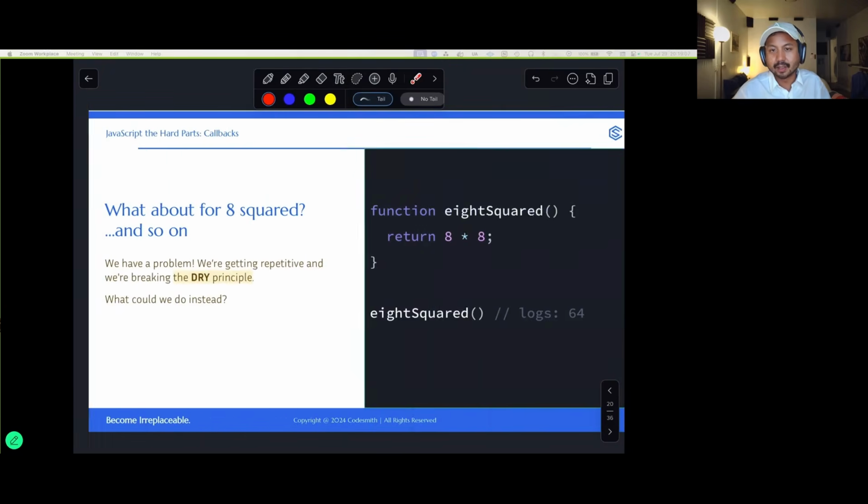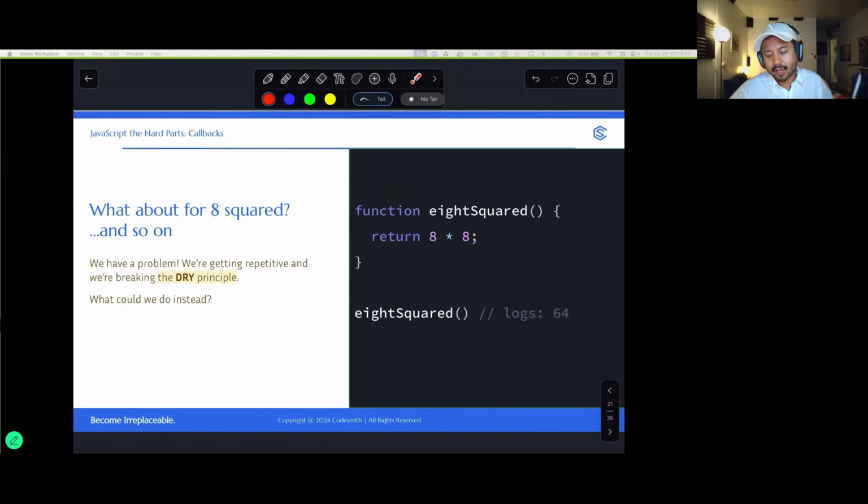Hopefully this is starting to get a little bit suspicious. Okay, what if I want to create a function for 8 squared? So I declare a function labeled 8 squared, doesn't take in any arguments or input, right? So I don't have any parameters, and this returns 8 times 8. And so anytime I invoke 8 squared, it's going to log 64.